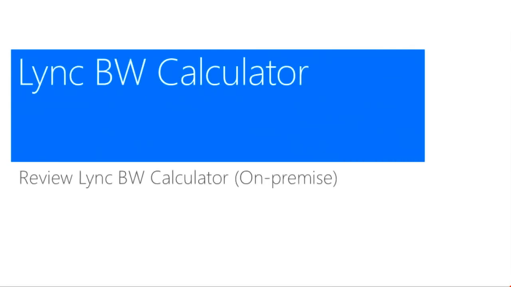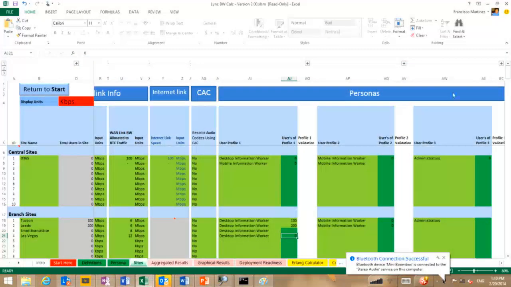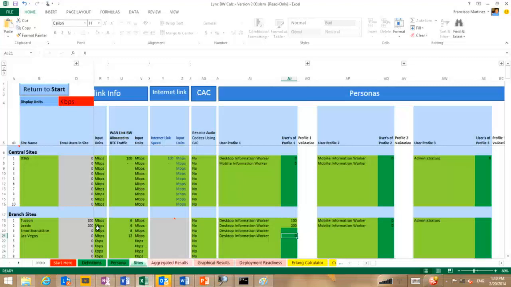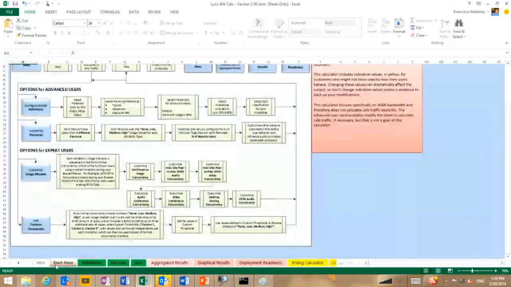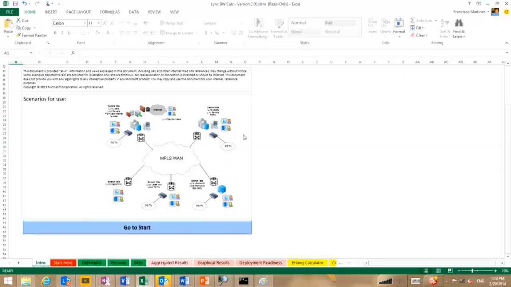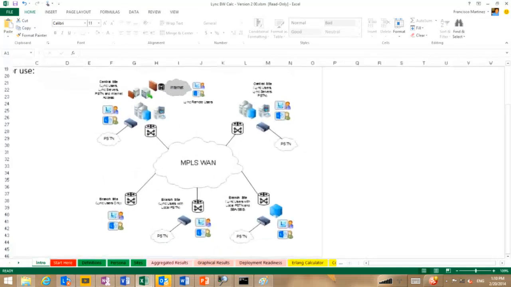Let's review this. This is number 8. So can you see my screen now? Yes, you can. Okay. So this is the Lync bandwidth calculator, and this is the scenario. Let me show you the scenario on the Lync bandwidth calculator. So this is more or less the scenario that we have.